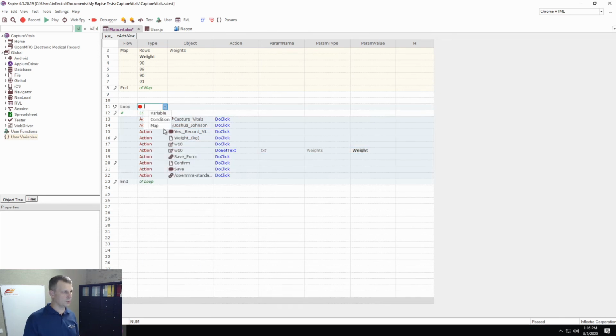And as loop type, I'm going to use map, go through map values. Now I need to specify map name, and map name is weights. And that's it. You may notice that I only used mouse to implement this script, except typing these weight values where I needed some keyboard inputs. So now I have a data-driven test.